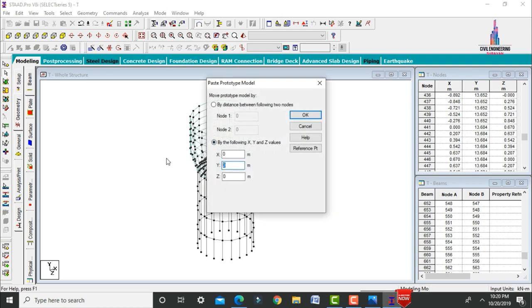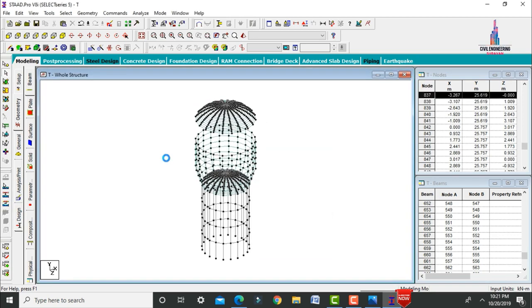Again, we have to enter the y direction distance. So here I am assuming the y direction distance equals 12 plus 3 plus 5, which is equal to 20. Let us take it, click on OK. So it will move your respective spherical cap upward by some distance.